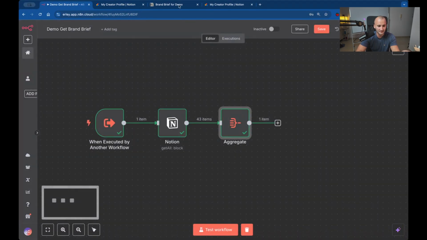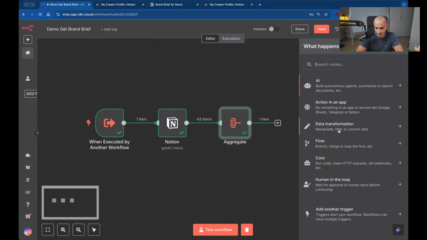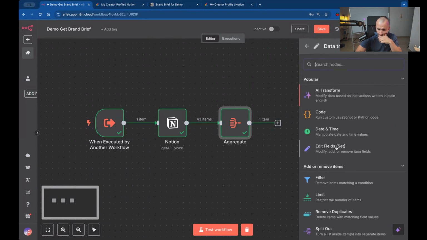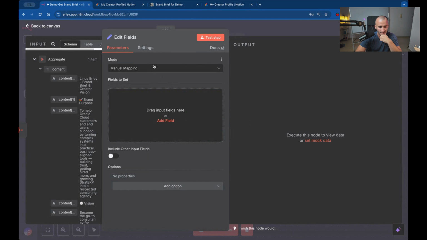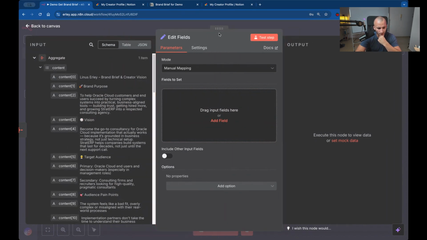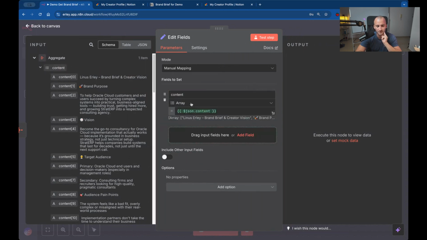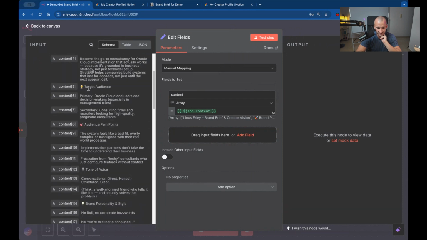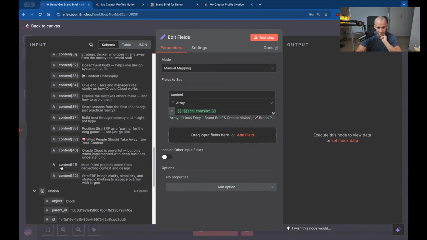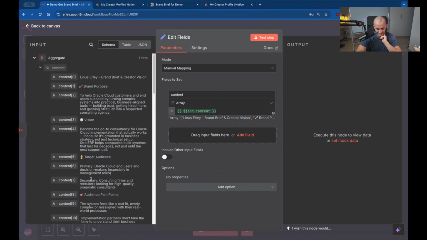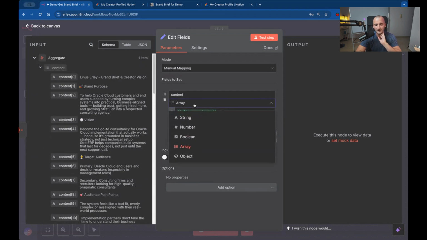Now, to make this a little bit better, because this is not optimal, you can use a step called edit fields or set fields. They renamed this. We're going to go for manual mapping, and I'm looking for content. Let me see if I get this right the first time. Now, this is an array, a list of different contents. You see? 42 different pieces of content. I don't care about it being different pieces. I want it to be one piece. So let's see if we can get this.